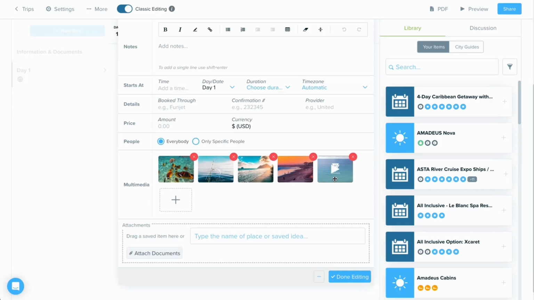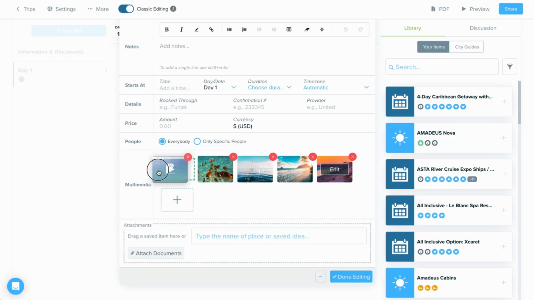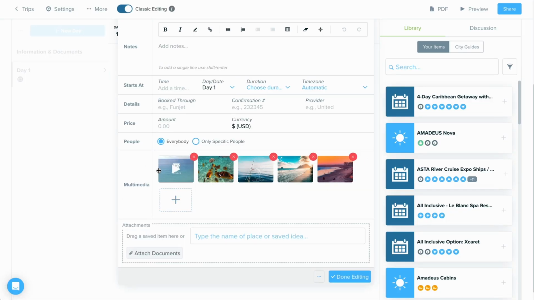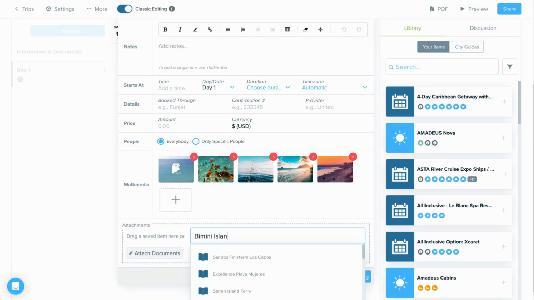Another thing to point out is that you can always rearrange the order of your photos and videos. For me, I'm going to move the video to be the first thing that they see just by dragging and dropping it. Lastly, if you have any attachments or documents that you want to include, you can do so easily at the bottom. You can also use the search bar to search for places if you want to bring over some location information. Simply type in the name of the location that you're looking for. Scroll down, and you can decide which one you want to pull in.